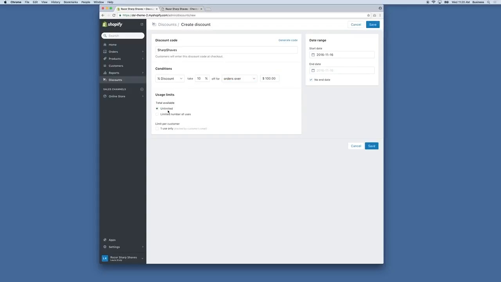You can make this an unlimited code, or if you want only one person to be able to use it, limit to one per customer, which we're going to click. Again, that's our decision. All of this is up to you and what your margins can handle. You can do a start date and an end date, or no end date. I'm going to do no end date. So again, this is 10% off orders of $100 or more, and the discount code is Sharp Shaves.